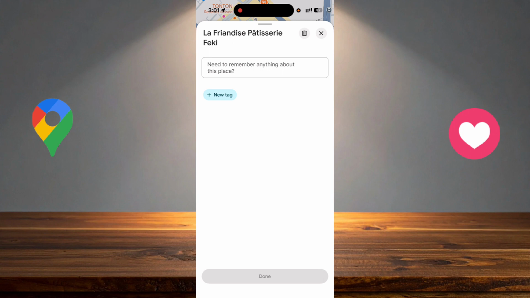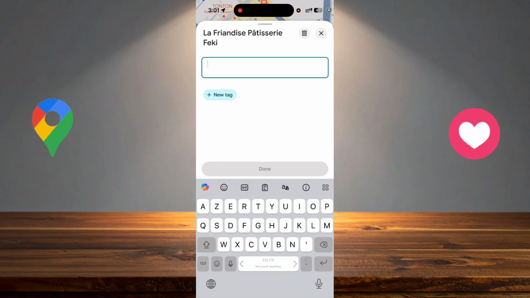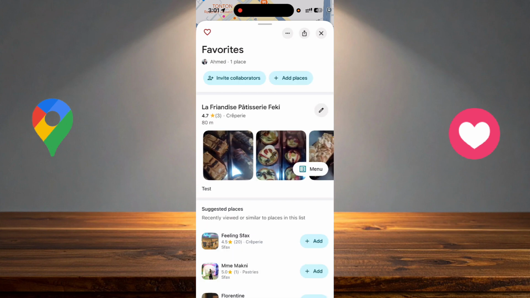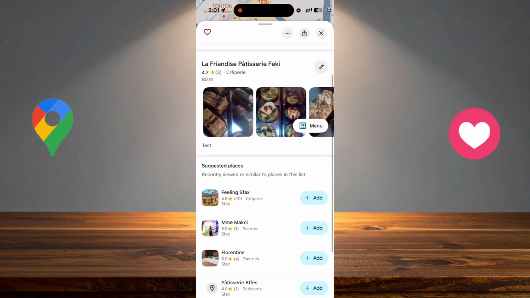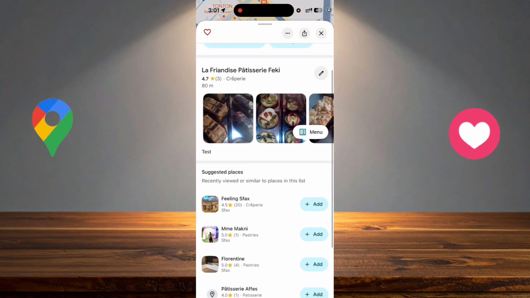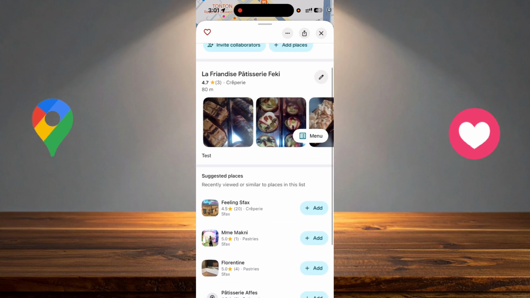And here you can type the note that you want. For example, I will type test and click Done. And as you can see below that place, you will see your notes. For example, my note is test. I can see it, or you can see whatever you have written about that place.